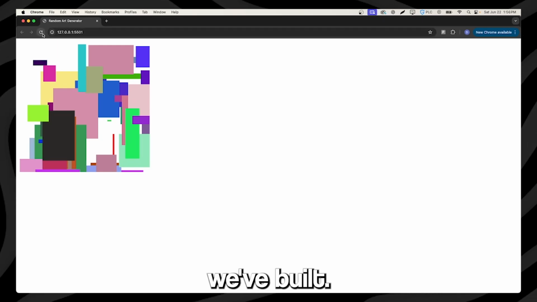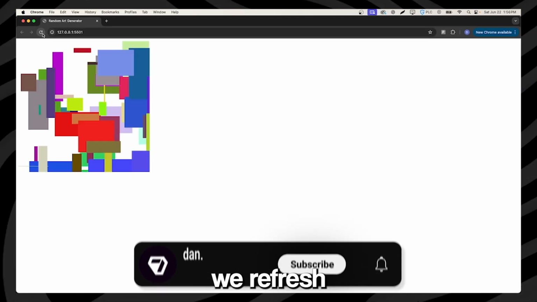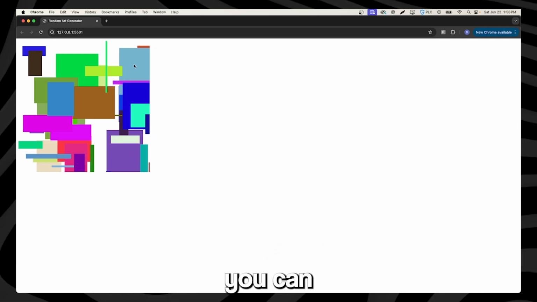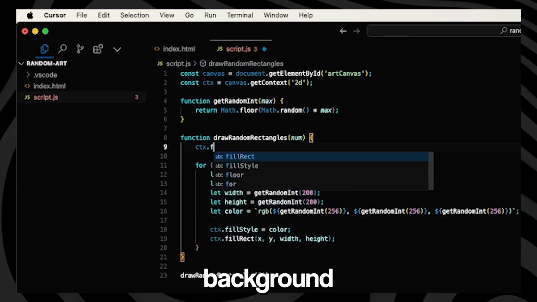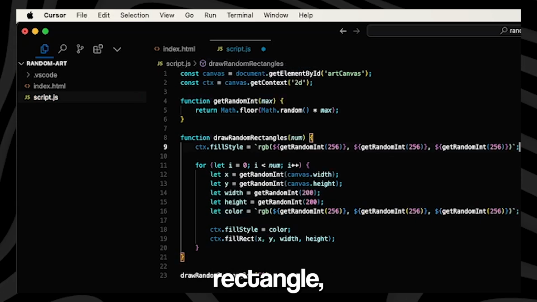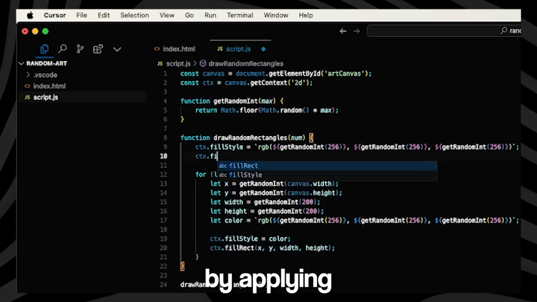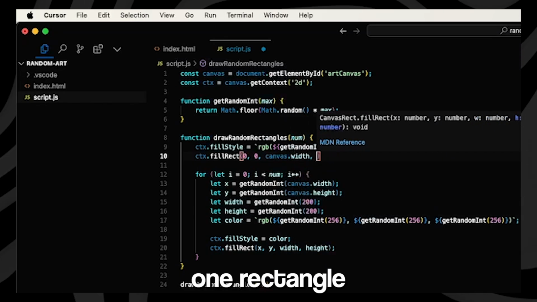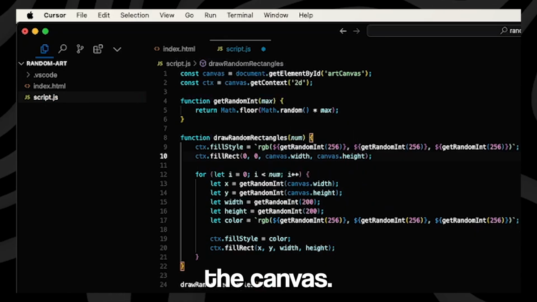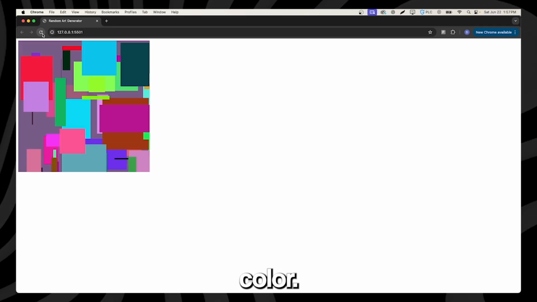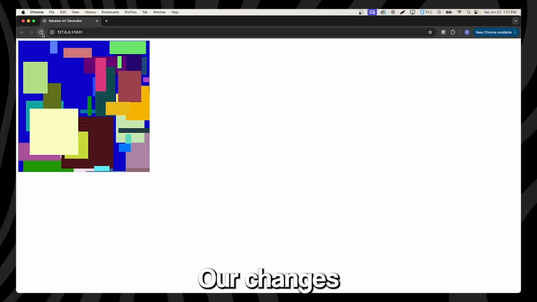Let's check out what we've built. As you can see, every time we refresh the page, we get a new image with all new shapes. Let me show you how you can customize this by adding a random background color. Before we start our loop, for each tiny rectangle, we can set the background by applying the same method as for the rectangles, except this time we're creating one rectangle the size of the canvas. Let's check out the new images with the random background color. Perfect, our changes are reflected.